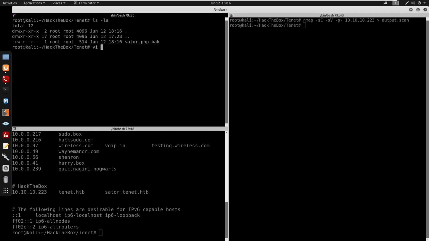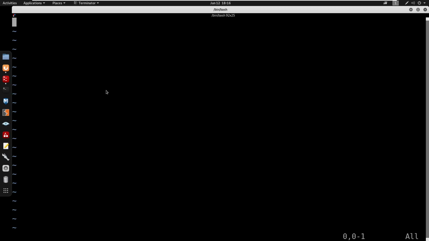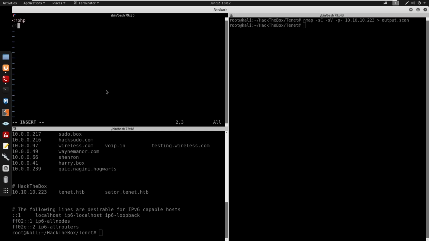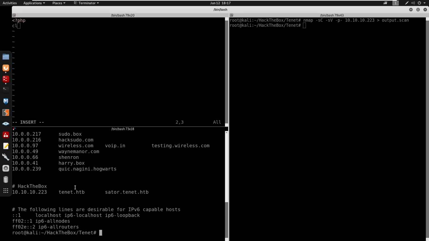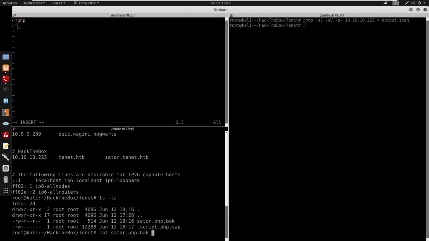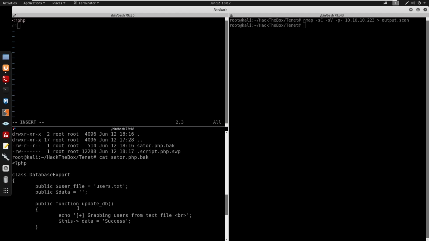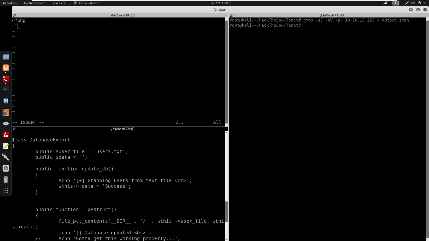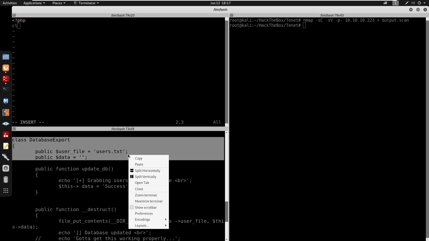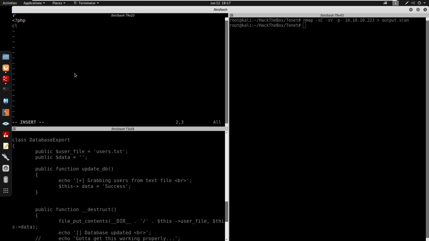Okay, so we'll start by building a script here. I'm just going to name this script.php. I'm going to start by creating this. It's going to be PHP, so I'm going to go into insert mode and change this to PHP. I'm going to copy the class, so we'll just cat the sator.php. I'm going to copy the class DatabaseExport, and then we can print out the class, right? So we'll just put that there.